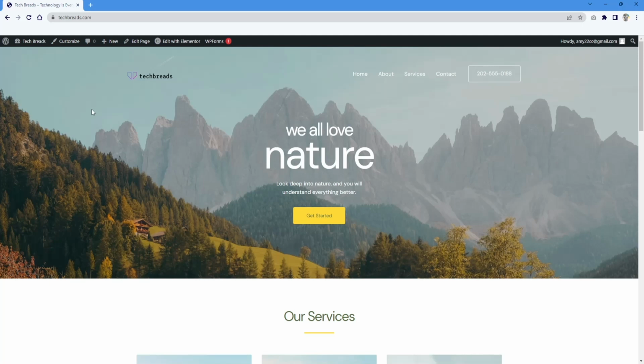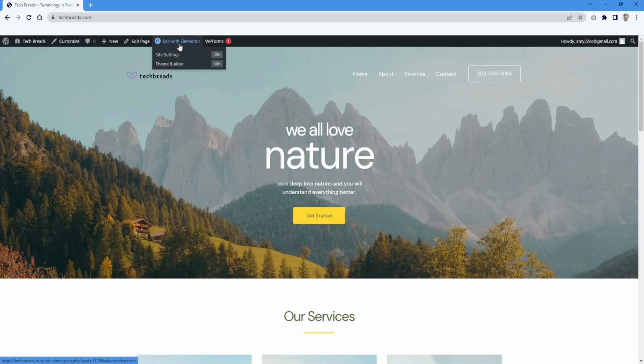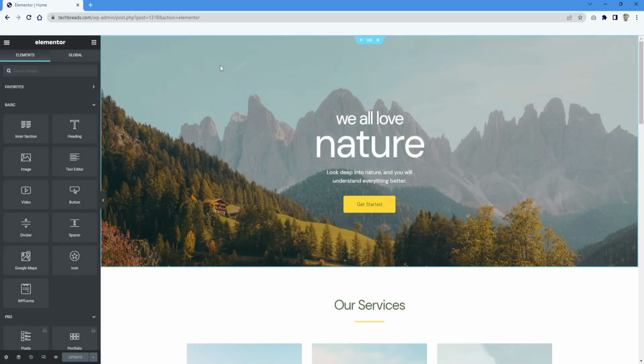And so right now we will change this background, we will change all of this title, subtitle, and this button font. So let's go and click on edit with Elementor. After clicking on edit with Elementor, it will take us to the page builder option, where very easily we can drag and drop all of the elements and build a nice design website.